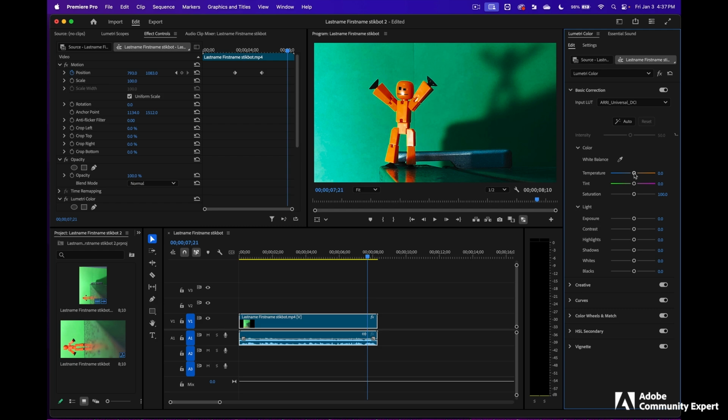I want to take the temperature and bring it to the left to make it more blue. I want to take the tint to the right to make it even more blue. I want to play with the whites, bring them to the right to brighten the image, but then also take the shadows in to darken to make it look more dramatic. I want to bring the highlights in to darken it too, and the contrast in to darken it.